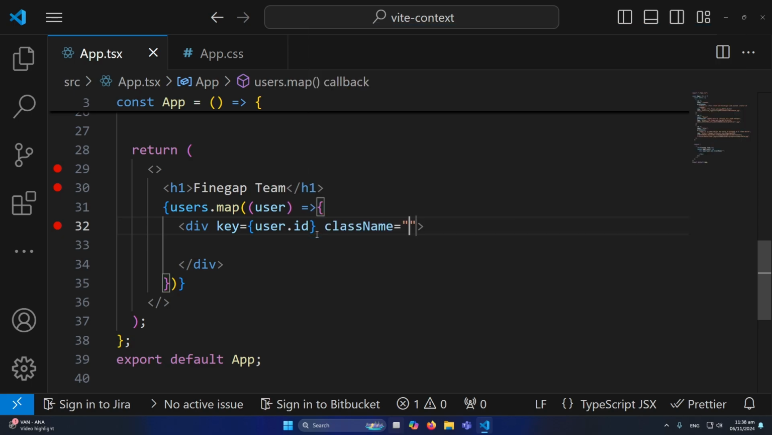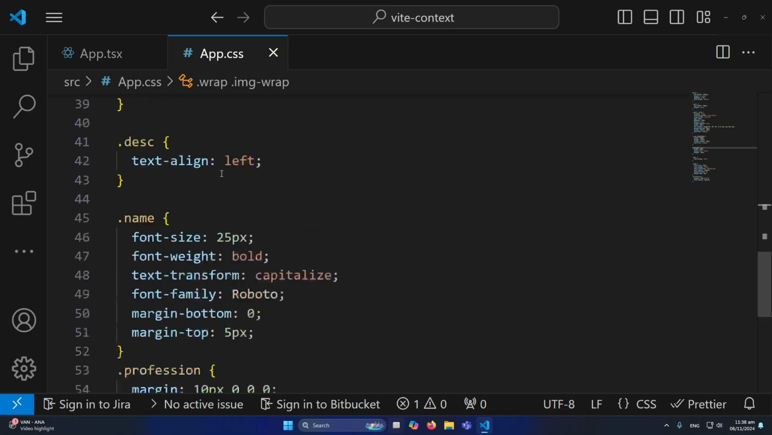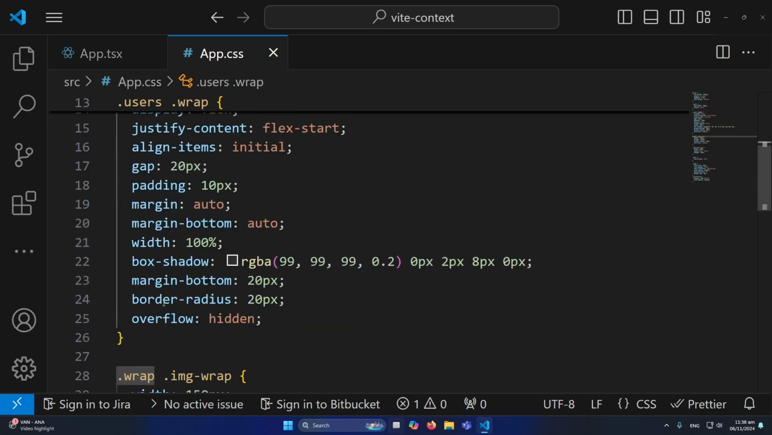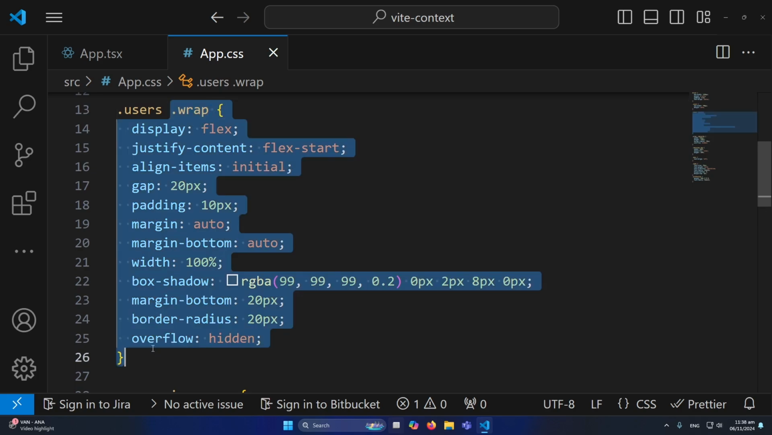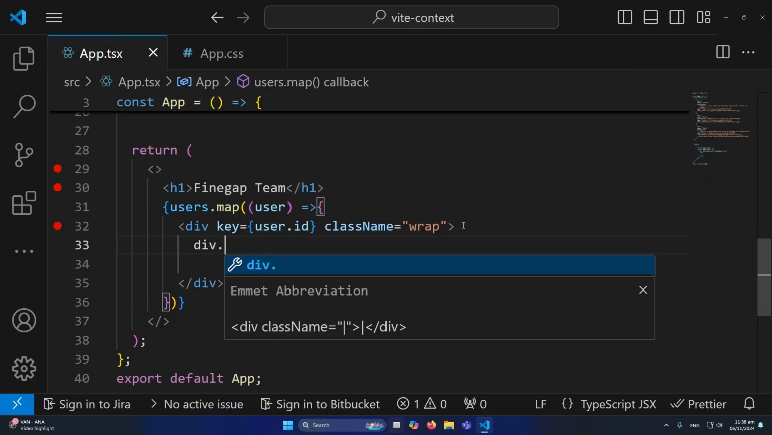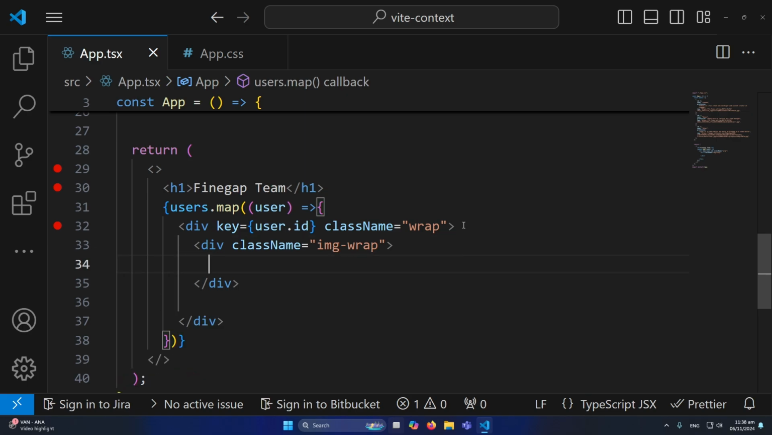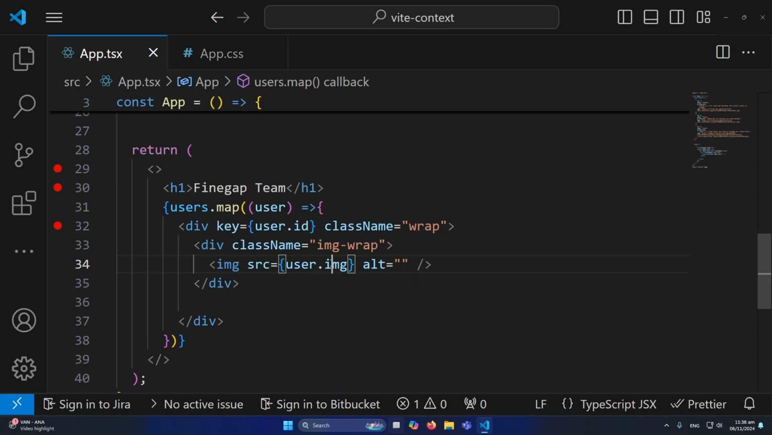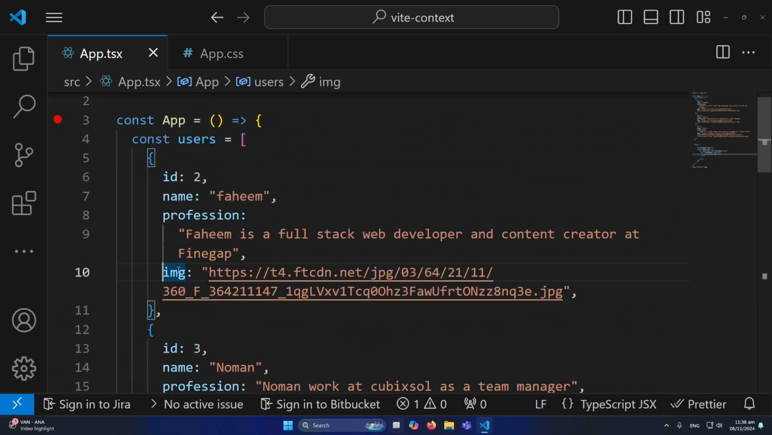And second thing, I'm going to define a class which is wrap. So I have already defined this class in my backend. If you see here, dot wrap, and I have given some style to this which you can see on my screen. And similarly, now I will create another div which will say image wrap. Inside this I need to create my image, and for source I will type this and remove these double quotations, and inside this I will type user.img.